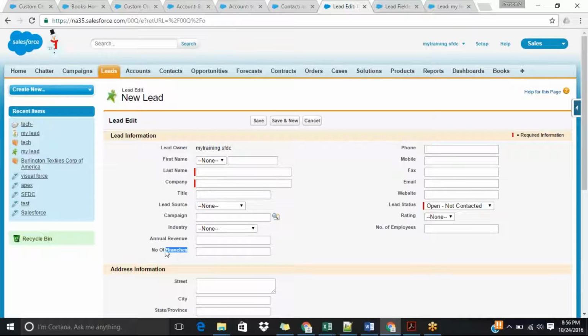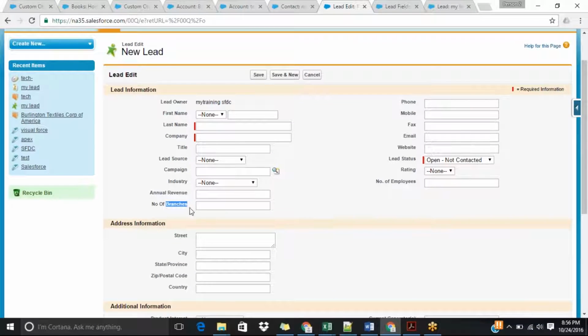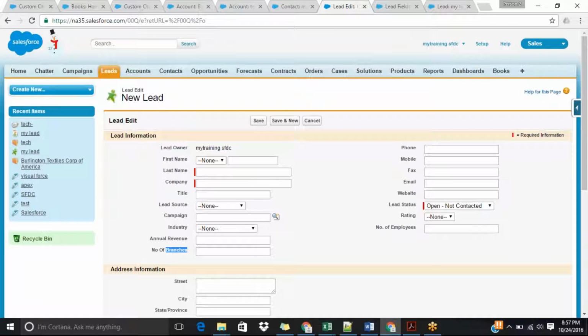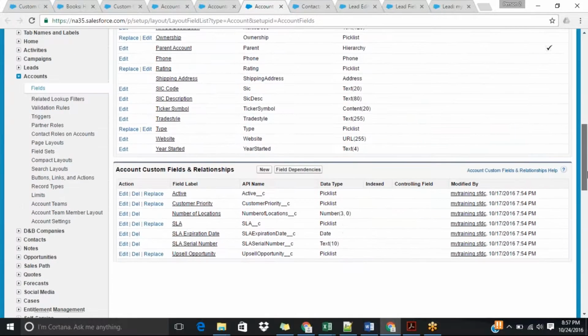See here, number of branches, and I wanted to map this value from lead to account. Whenever we are converting a lead record, I wanted to map this field value to the account record. So for that I need to have the same field in the account also. Go to account and see if we have any fields readily available, else we can create one. Number of locations is there. So let me map my number of branches field to number of locations of account.